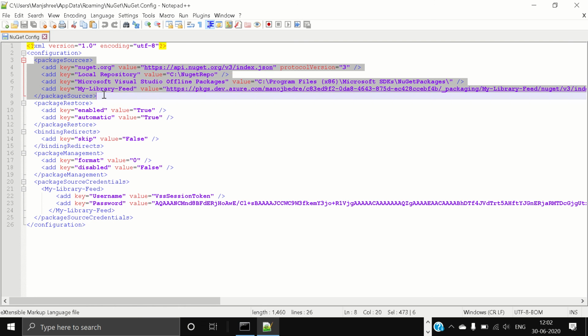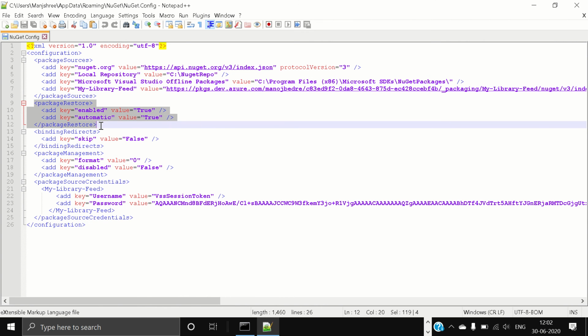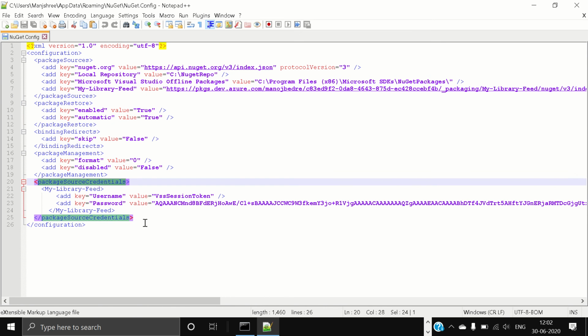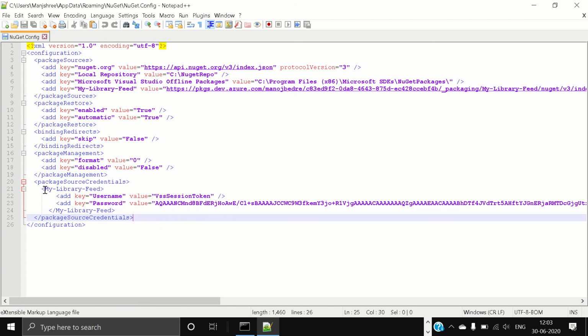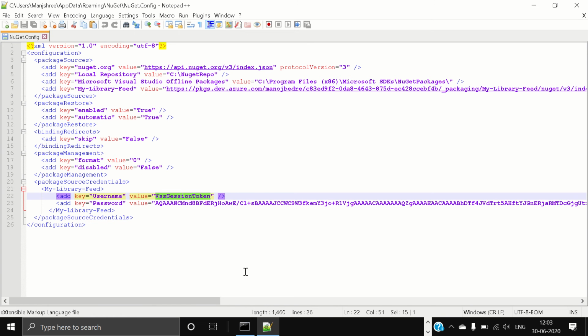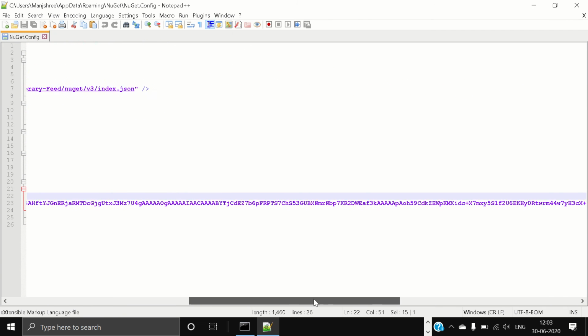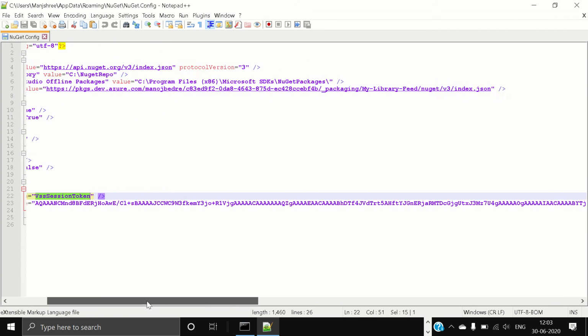Okay, it has all the package sources, package restore elements, and the settings enabled, automatic, binding redirects, package management, and then package source credentials. If you observe keenly here, you can see that the feed I had created is over here with its respective username and its respective password, which is a base64 encoded string. Okay.